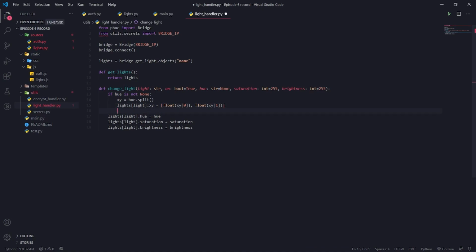So that's going to update our lights. If we do have a hue parameter passed in with it, it's going to update the lights. If not, it's just going to ignore it. And that should be all for light handler.